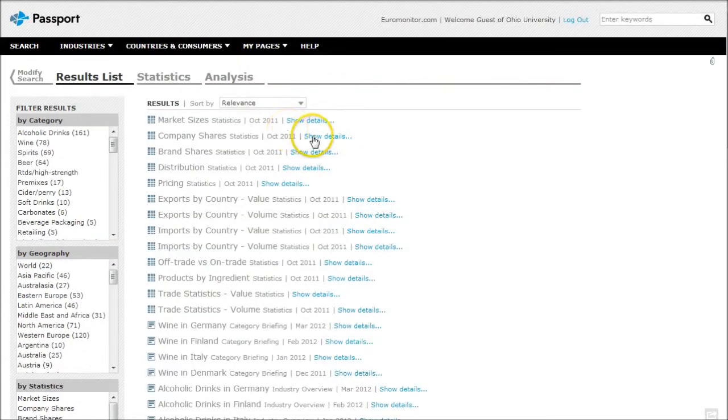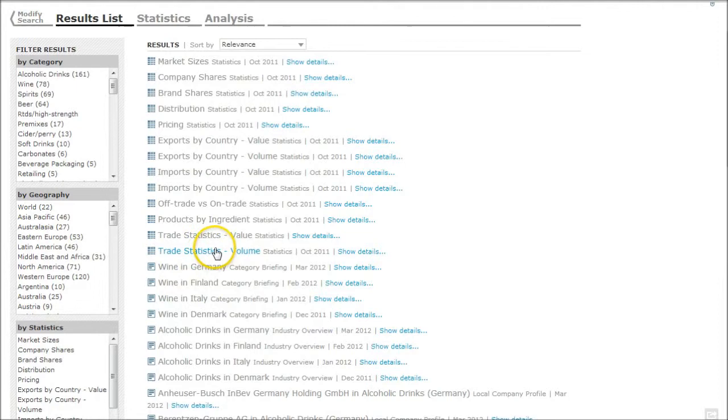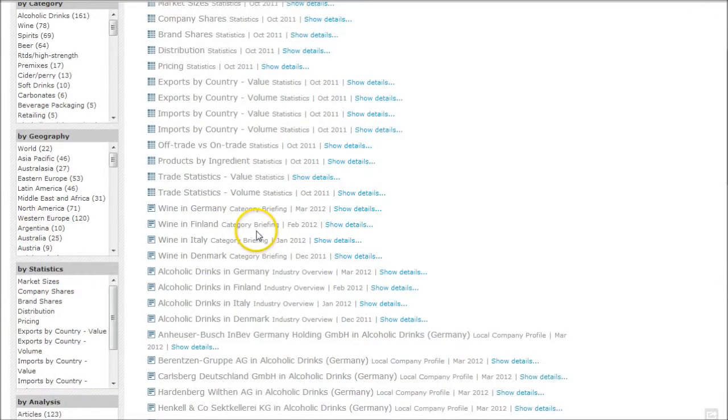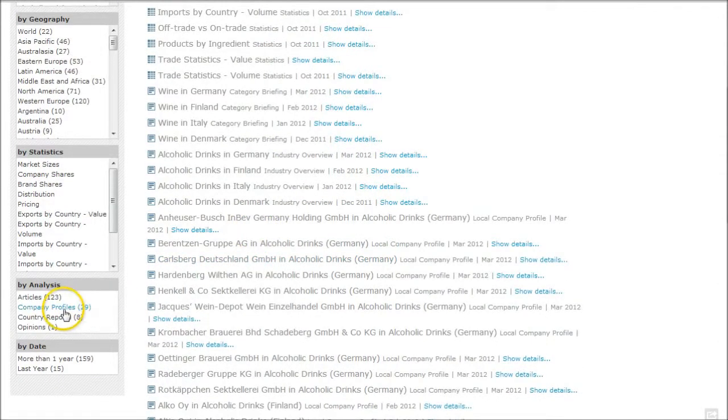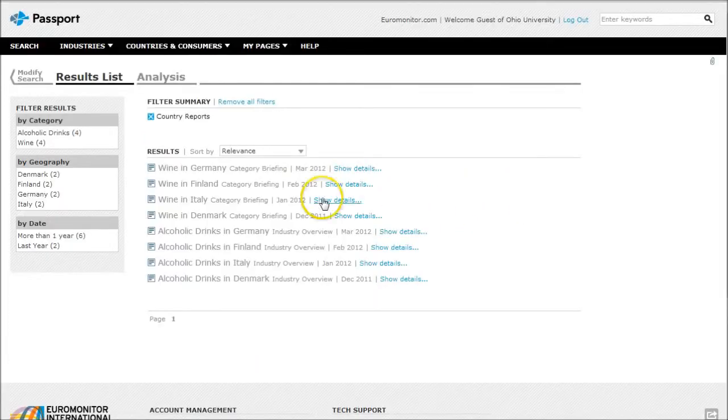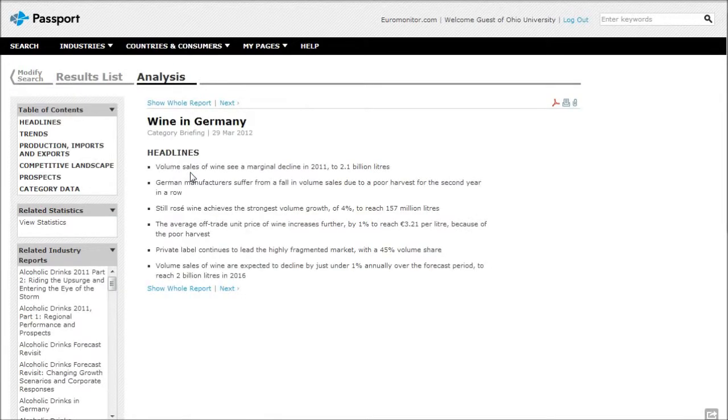Back on our search results page, if you don't see these reports like this automatically crop up, in your search results, under analysis down here, if you click on country reports, that will just get you those reports that are available for your country. So here is wine in Germany, alcoholic drinks in Germany, that sort of thing. And these reports average between 20 and 50 pages, depending on the industry.